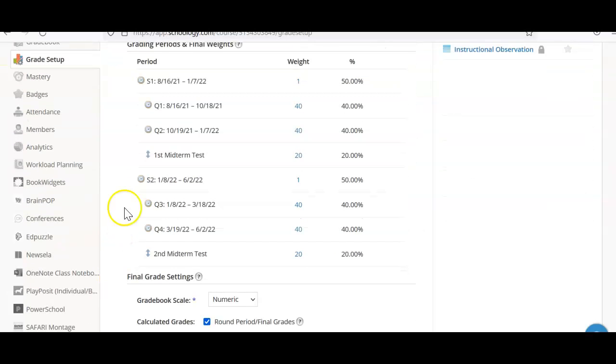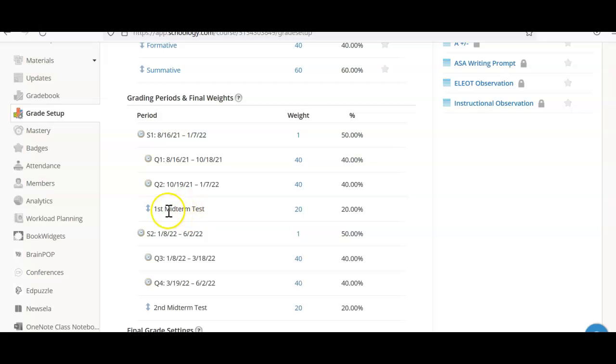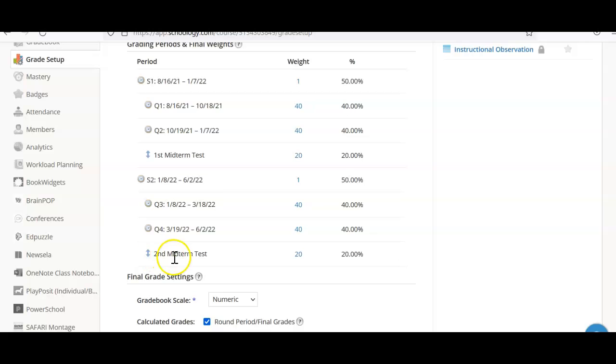When you come to your gradebook setup, what that does is it creates this midterm test. Since I've already done it, when you come to yours, it'll probably say 100, and it will probably be in between quarter 1 and quarter 2. You can just drag it where you want it. So I dragged it to the end and changed it so that I can have the 40, 40, 20, which will now match PowerSchool.